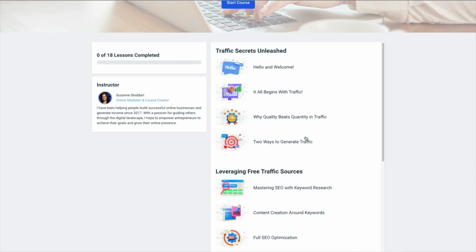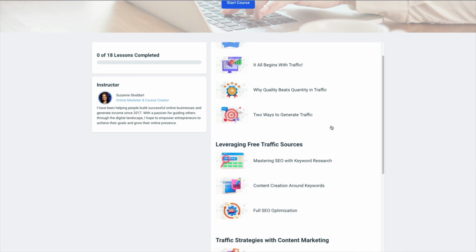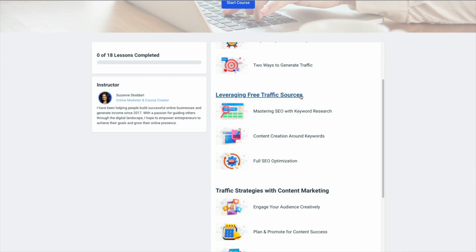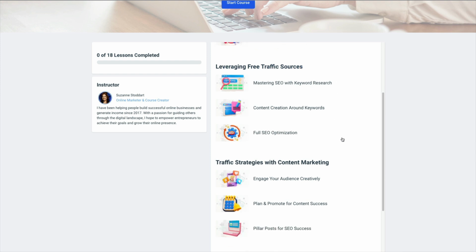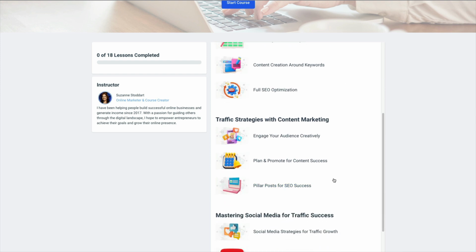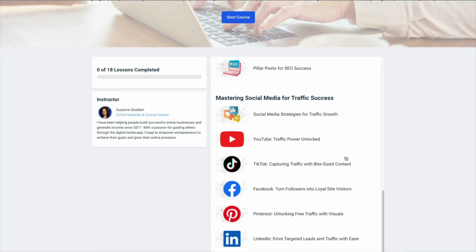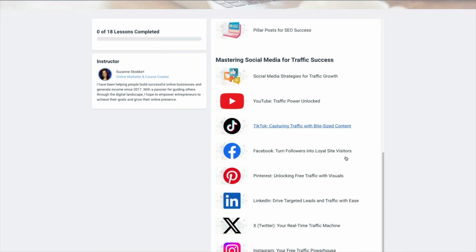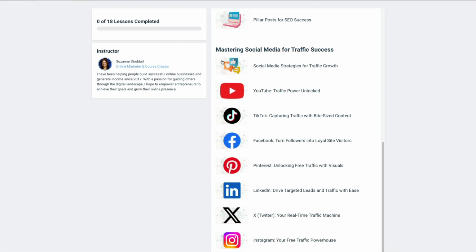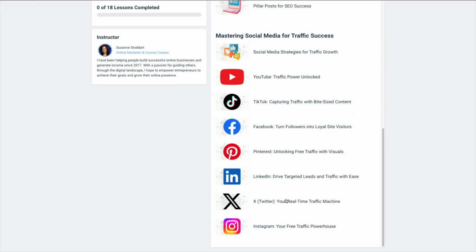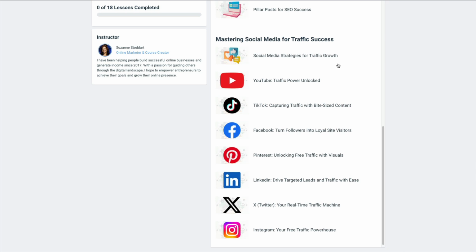You can see here that I have various sections. There are 4 modules in this first section. There are 3 in leveraging free traffic sources. There are 3 in content marketing, how to drive traffic that way. And then there are 8 modules in mastering social media for traffic success. Okay, and all of these modules have an additional download in the form of a checklist or action plan to follow to make sure that you don't miss any steps.